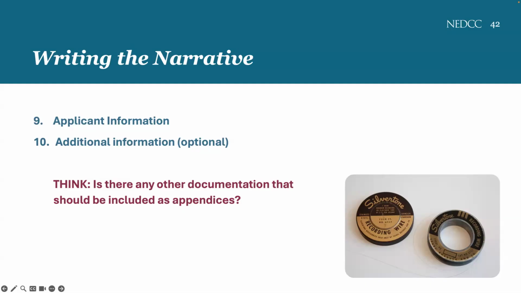Some applications will allow additional materials in the form of appendices, perhaps an executive summary of a collection assessment if it is crucial to your argument for digitizing a particular collection. Or maybe you need to include images of the nominated materials, things like that. In any case, be selective. Don't add anything that's not acceptable to the reviewers. And if you're not sure, contact your program officer. It's a great opportunity to interact with them and to help them help you submit an excellent application.